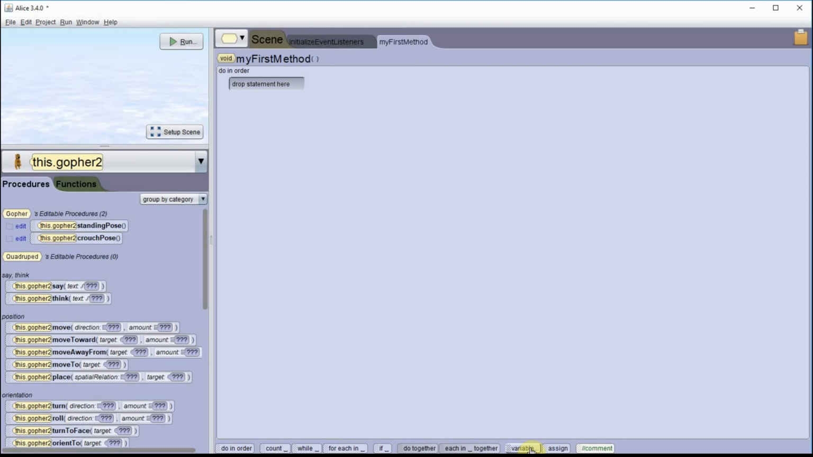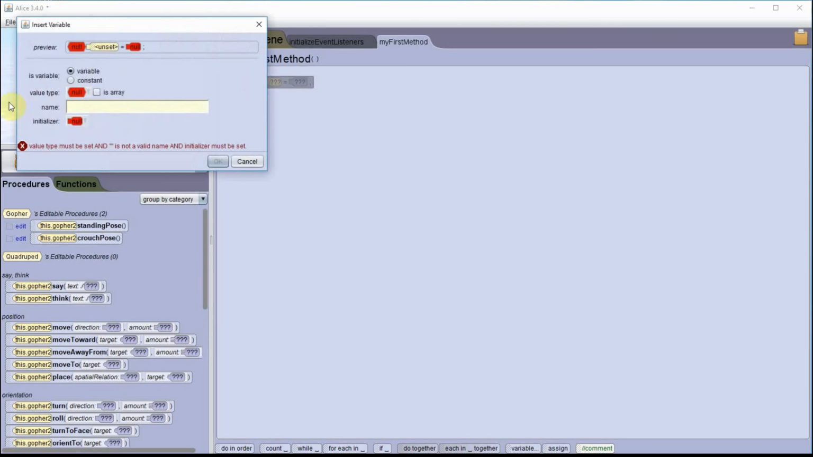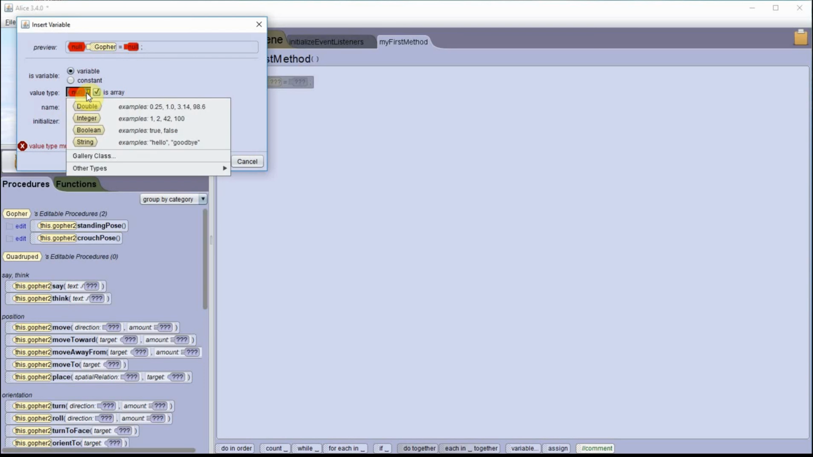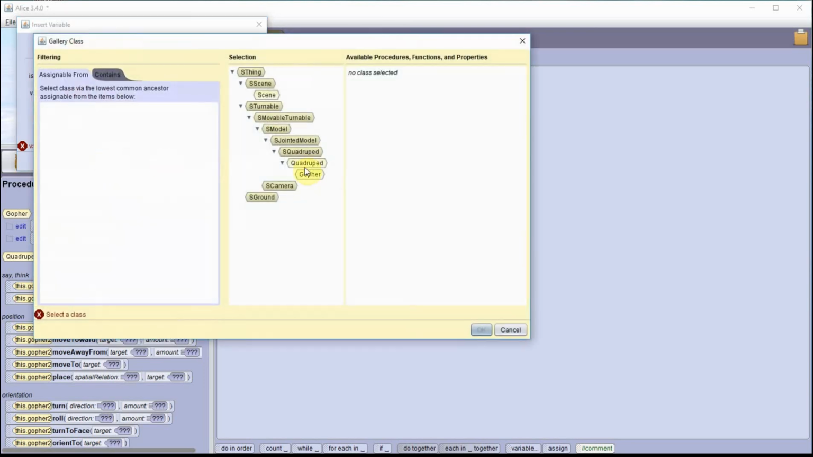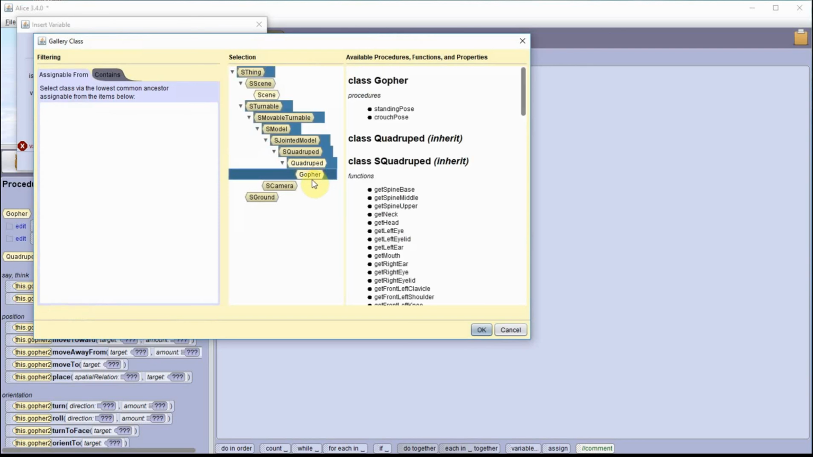The first thing I need to do is create my array. So I'm going to put a variable control up here. And I'm going to say, yes, this is an array. I'm going to call it gopher. It's my gopher array. The variable type is gallery class. Look for that. And because I made all those gophers earlier, there's an option for gopher. I'm going to hit OK.